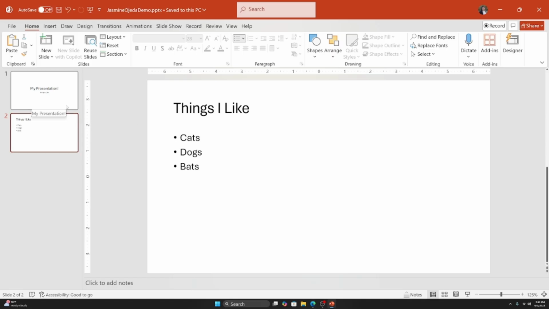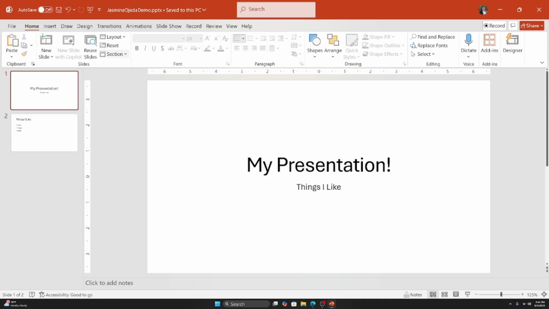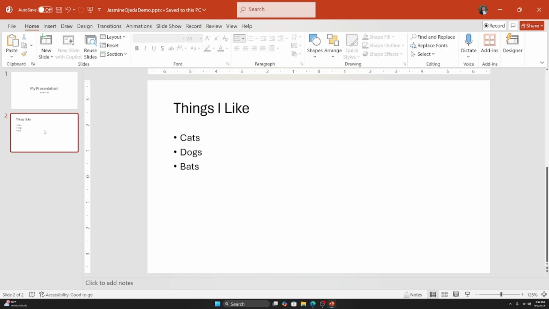So let's say if we want to go back to slide 1 to edit something, you'll just go to the slide master, click on the first slide, so the one labeled 1. And once you click on it, it shows on your screen here. If I want to go back to 2, I just click on 2. There we go. And it shows here.